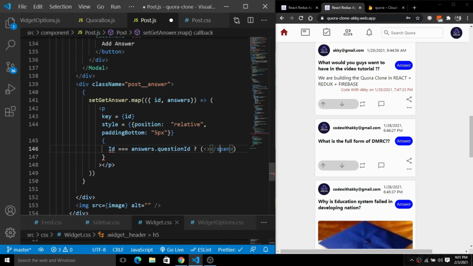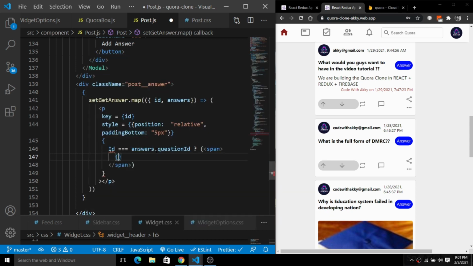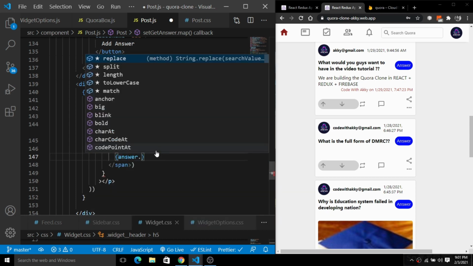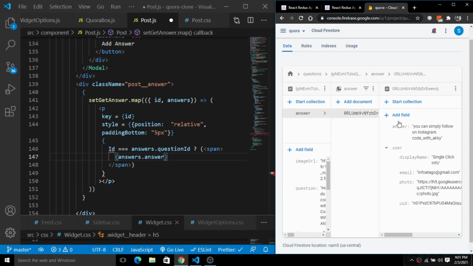Inside of this span we will first render the answer. So we have this answers dot answer, and inside of this answer we have this answers. So we have this answers dot answer here. Fine. Next, I'm going to break this statement here.